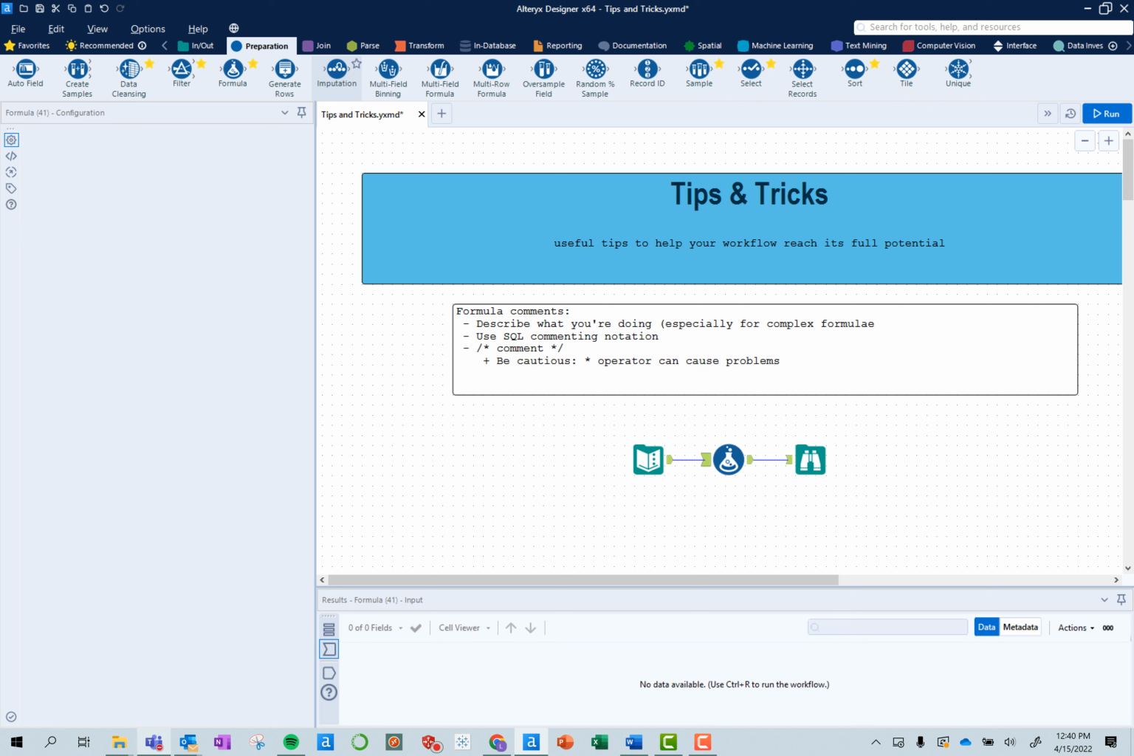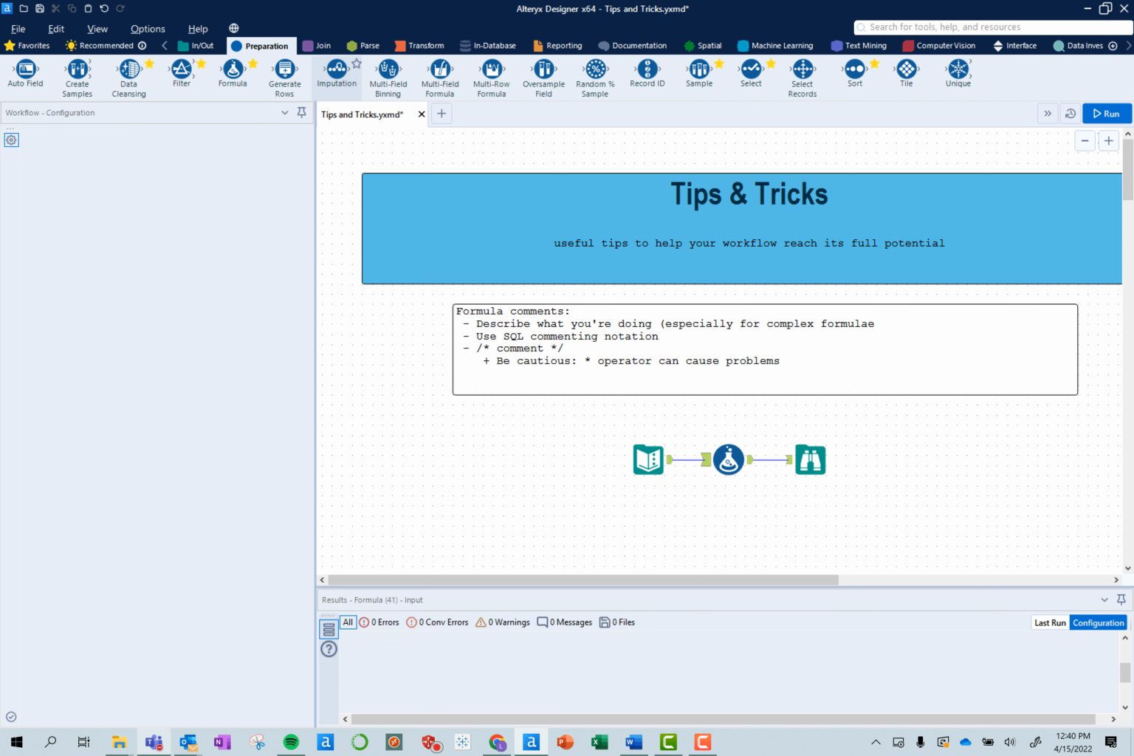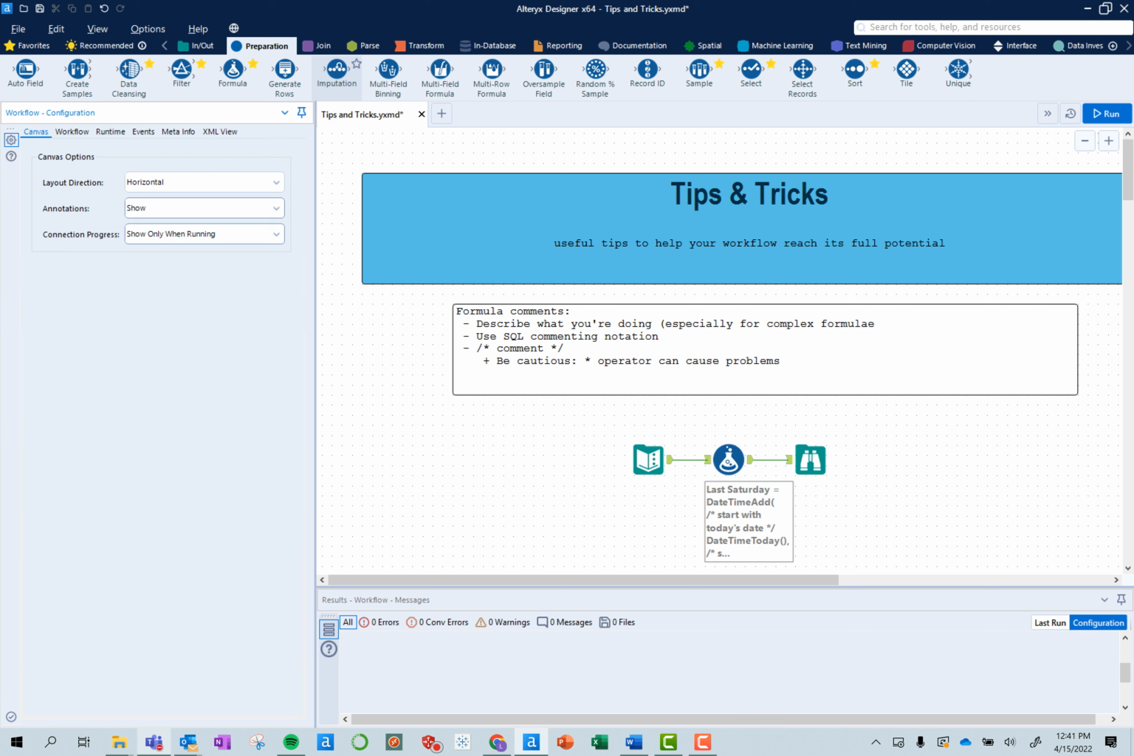Now going into annotations, every tool is able to have an annotation on there if you want to document what that tool is doing. Annotations on the entire workflow, you can turn on and off in the canvas settings in the configuration pane. So here, my annotations are hidden just because I think they clog up the workflow sometimes, but what you can do is show them. So clicking that, it'll show all those annotations.